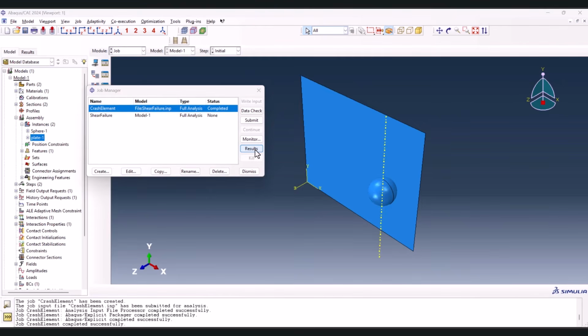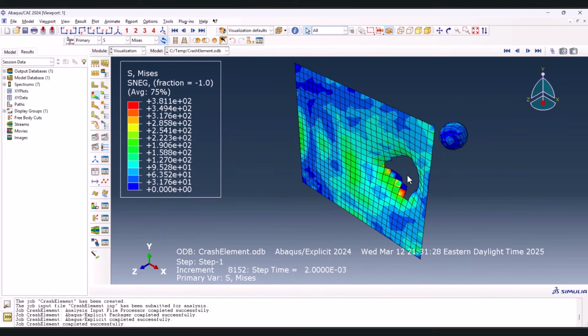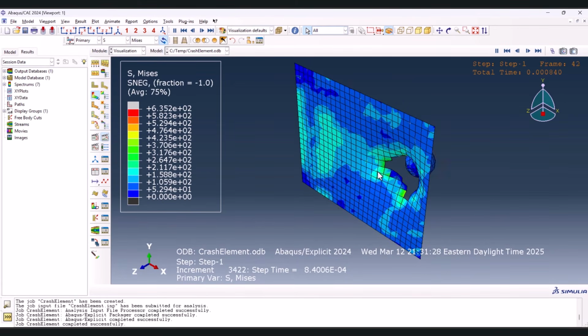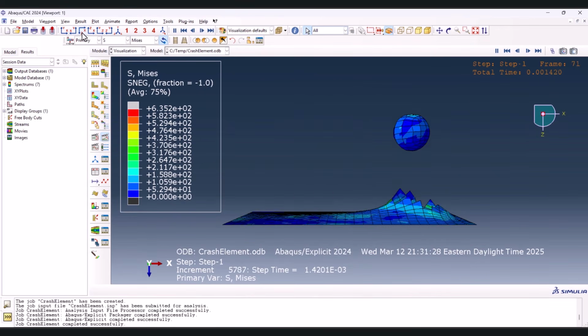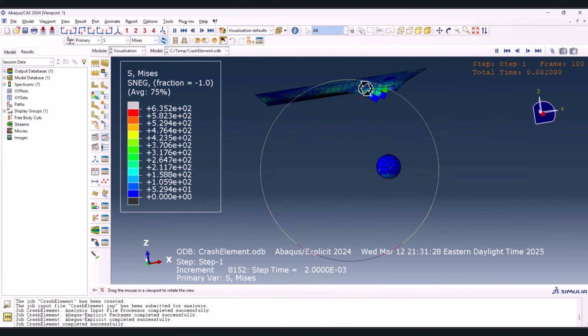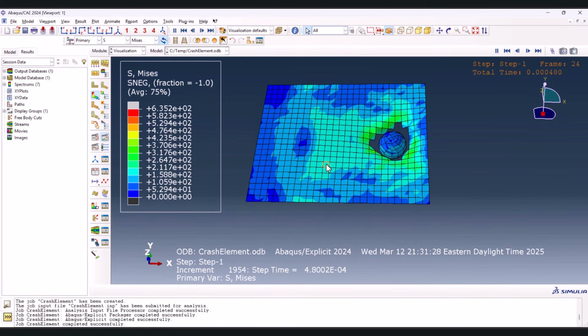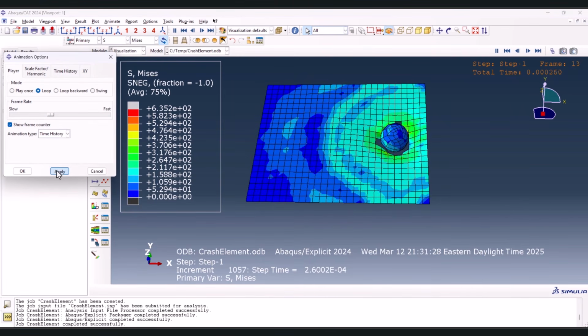Now let's go to the results. As you see, we have the element removal here. Let's see the animation. Yeah, it is so cool. We can also see it from different angles, such as this one, but we can rotate it to see that better. We also can slow it down a little.